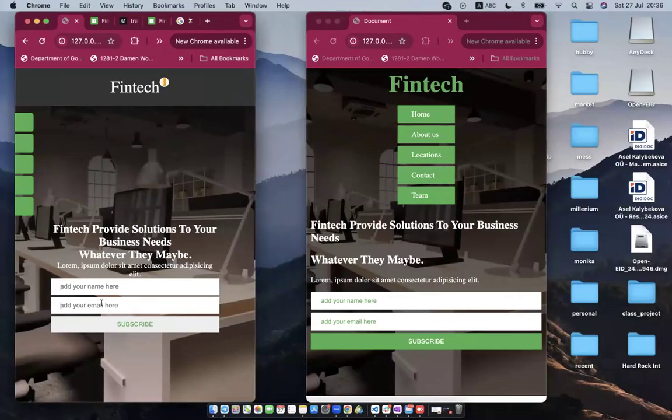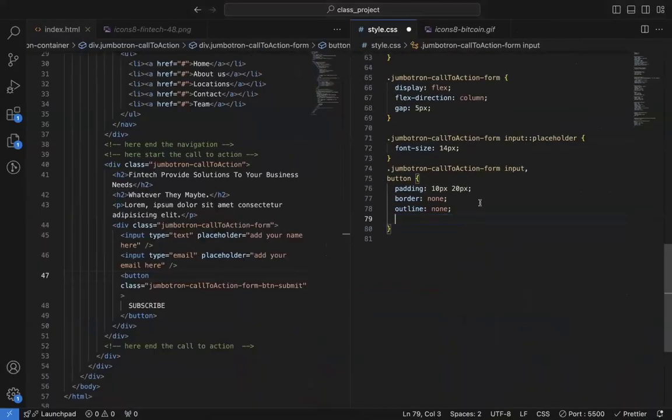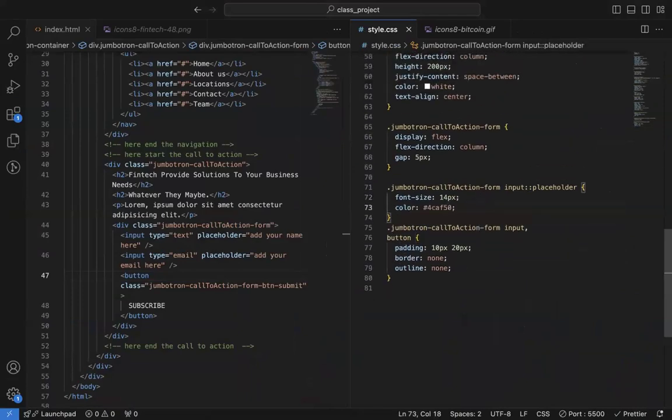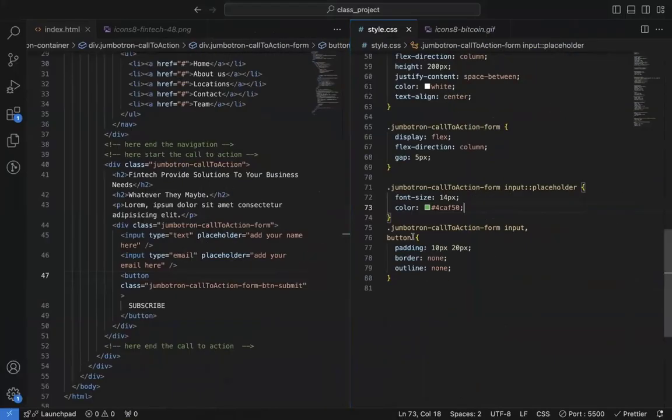Placeholder one. Exactly. So we actually want it on the placeholder, right? There we go. Cool. And for the button, it's pretty easy. Background green and color white.